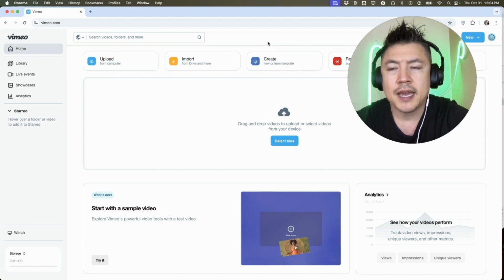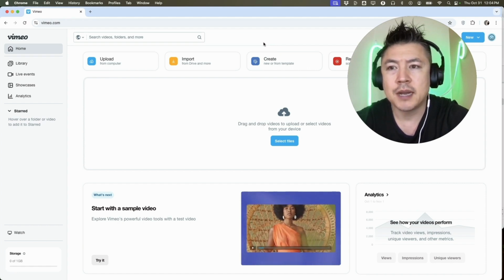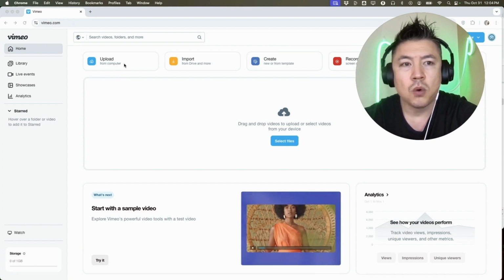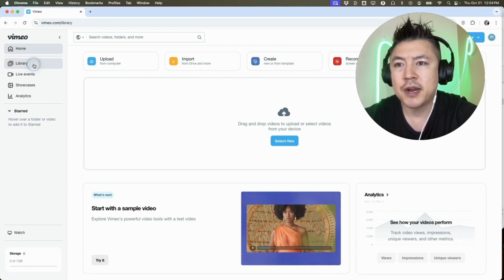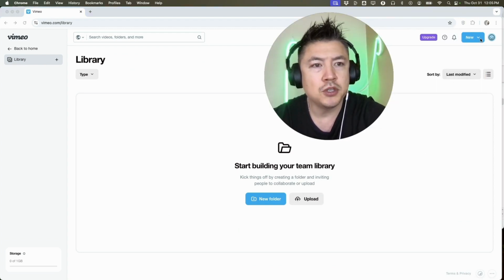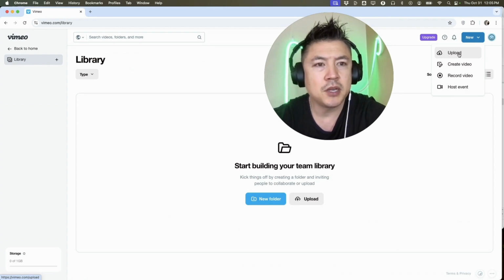So if you want to go ahead and upload your video into Vimeo, there's a couple of different ways you can get there. First, here on the home screen, you can go ahead and click on upload right here. Or here on the left, you can go ahead and click on library. And once you click on library, you can click on upload. Or on the top right here, you're going to see this blue new button. Go ahead and click there, and you'll see the upload button. Either way, it's going to bring you to the same place. So let me go ahead and click on upload.